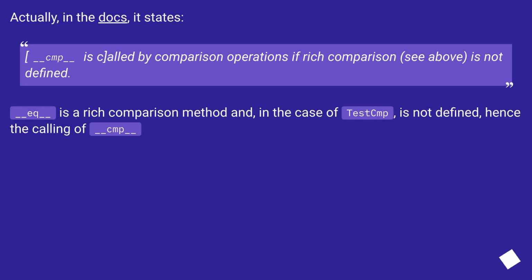Actually, in the docs, it states __cmp__ is called by comparison operations if rich comparison, see above, is not defined. __eq__ is a rich comparison method and, in the case of TestCmp, is not defined, hence the calling of __cmp__.